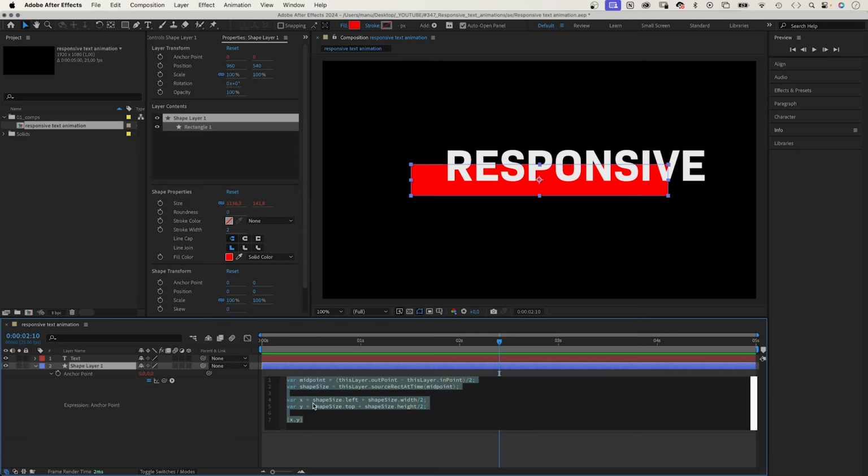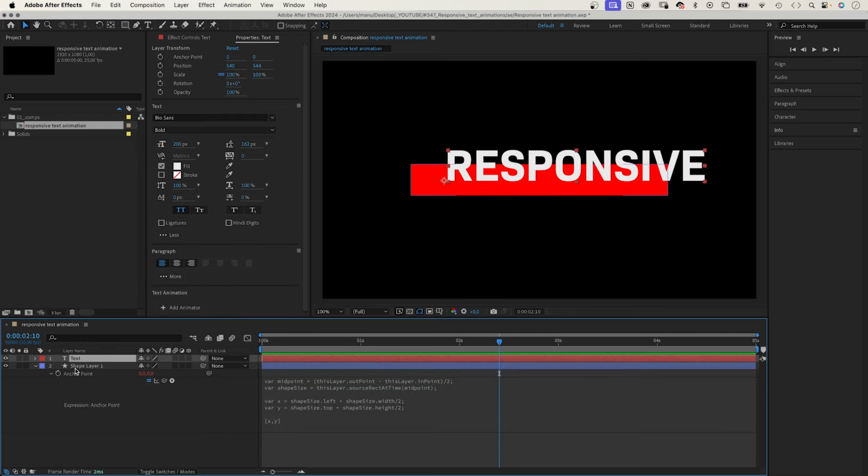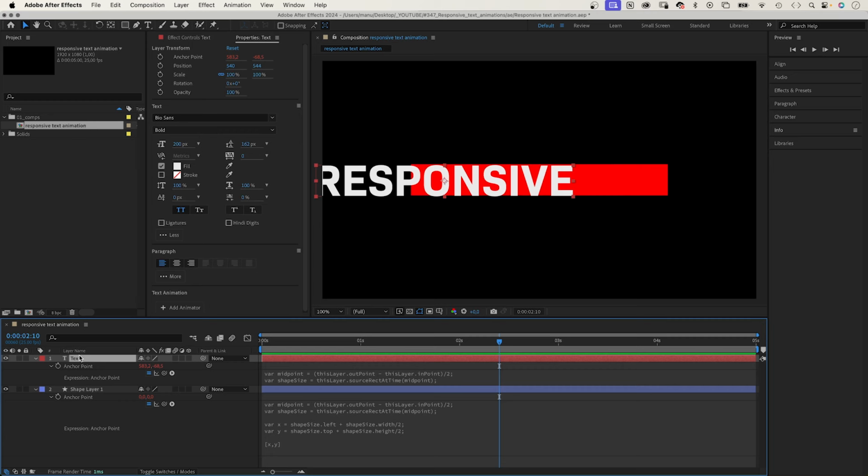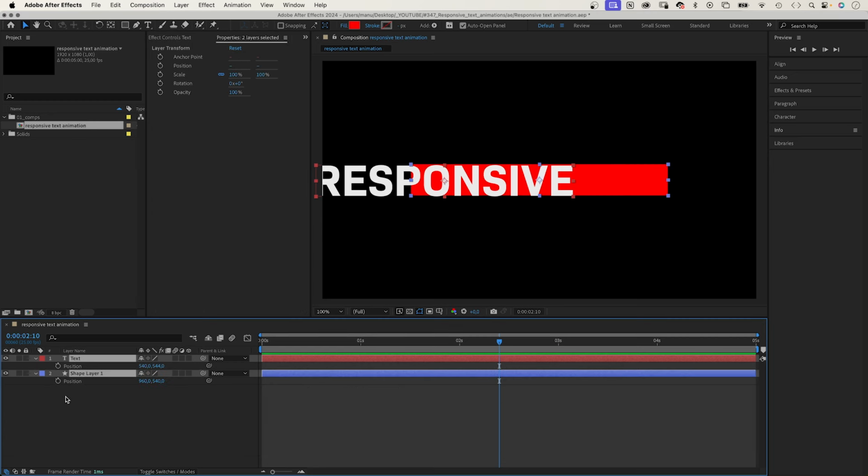We copy the expression and paste it to the anchor point property of the text layer. Let's open both position properties and add the same position values. 960 by 540 pixels. The comp center.